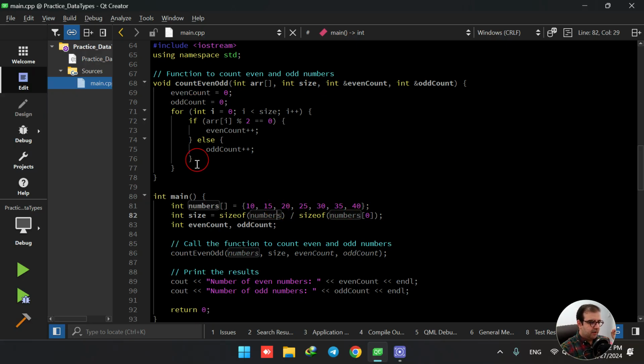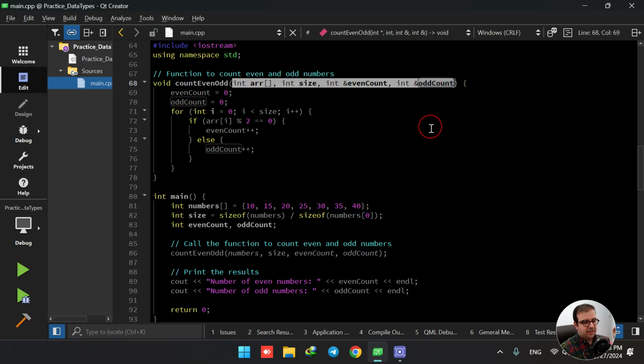So let's go up here. When we call the function, we are coming up here. The name of the function is here. It's the void type. In the parentheses, we see the arguments. We see four arguments here separated by comma. So the first one is the array of type int. The second one is the size of the array, also type int. The third one and fourth one are also type int. However, they are passed by reference.